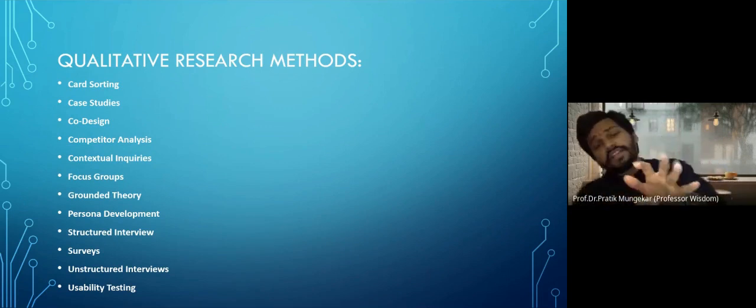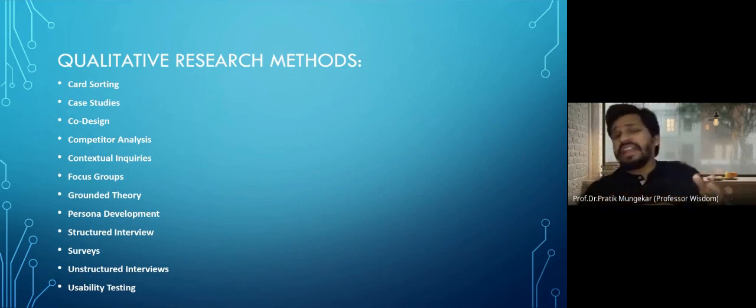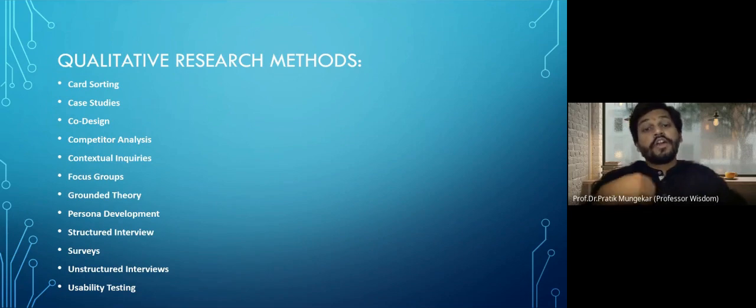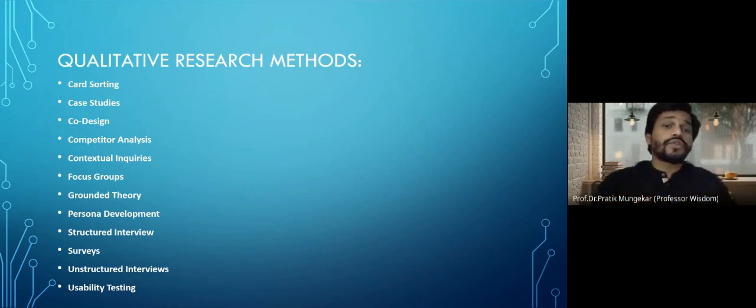So in this particular method, what you all will be doing is planning, scheduling, testing, recording, taking notes, and analyzing. Suggested tools for this are Lookback, Dovetail, InVision, Sketch, and Calendar. These are the tools which we generally use for usability testing.